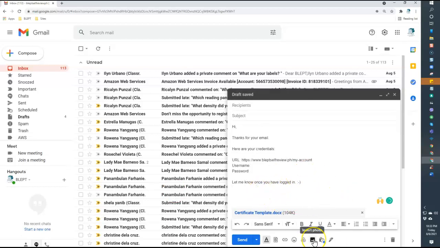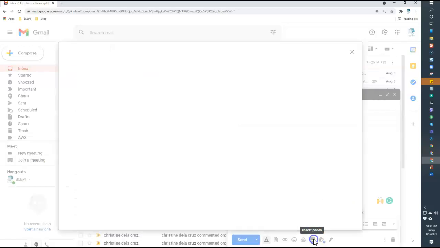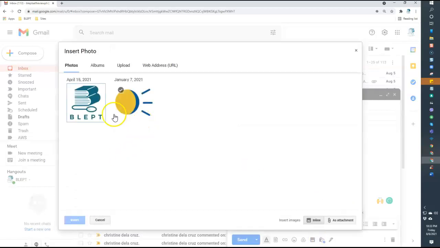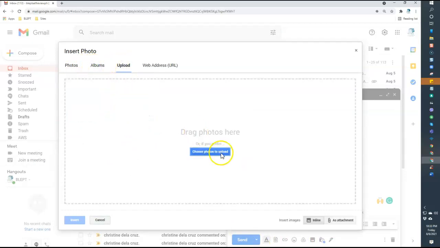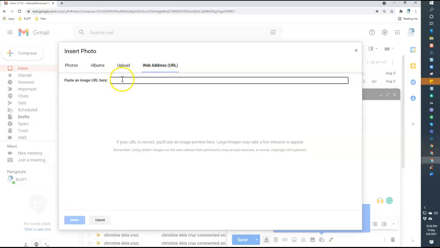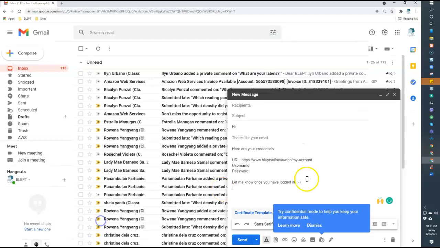Next, you can also insert a photo. So click on Insert Photo. You can insert a photo from your albums, or you can upload a photo from your computer, or you can insert a photo by pasting an image URL. And then you click Insert when you are done. I don't need a photo in my email right now, so I'm not going to use that.